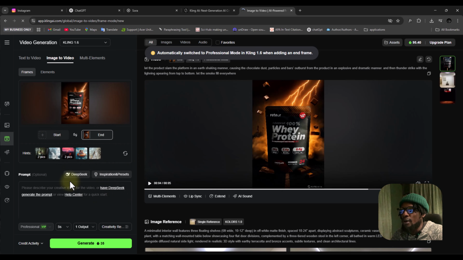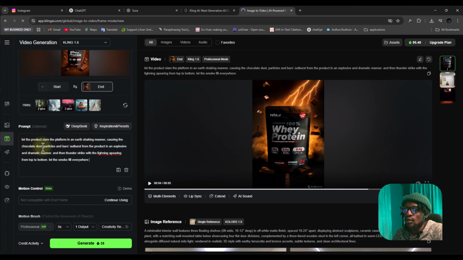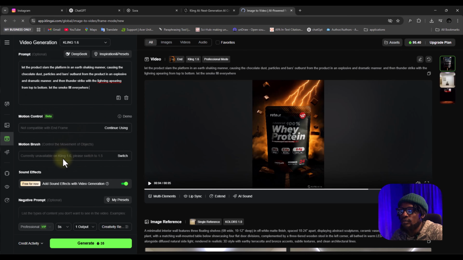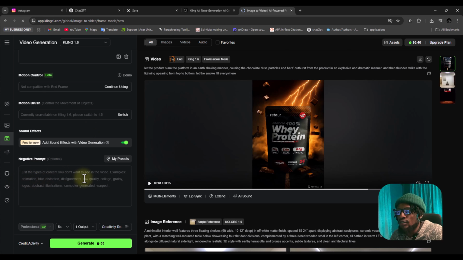So now what we're going to do is we're going to use DeepSeek to tell it what to do. Now again, I've created the prompt before, so I'm just going to copy the prompt and then paste. So it is basically, let the product slam the platform in an earth-shaking manner, causing the chocolate dust, particles and bars to outburst, and so on. Just something epic, something cinematic. And then you come down here. If you want to do any other thing, you do. But for the sake of this tutorial, nothing.